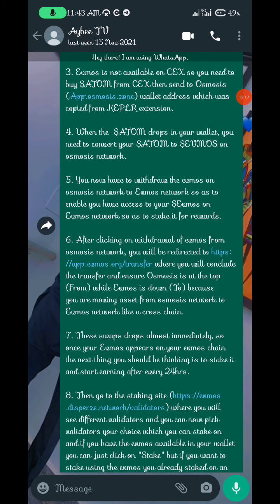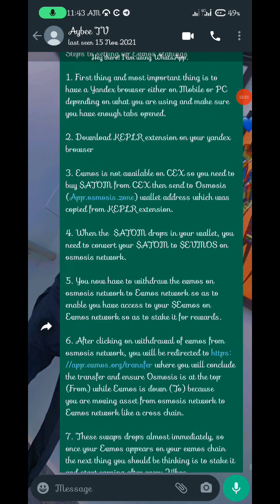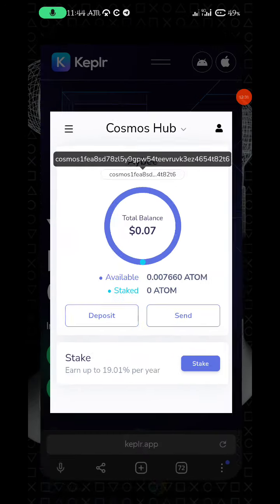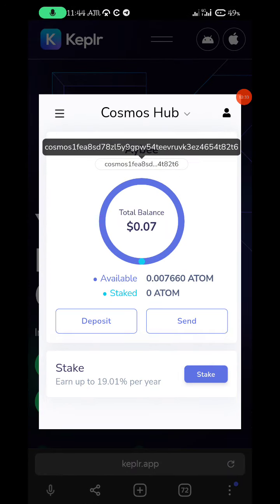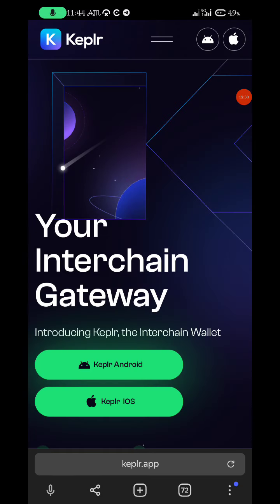So we've seen how to withdraw. When the Atom drops in your wallet, you need to convert your Atom to EVM on Osmosis Network. And where's Osmosis Network? This is the Osmosis Network link I put here. I'll drop all these links for you in the video description section so that you can have easy access to them. So once you have this, you need to go to the link.